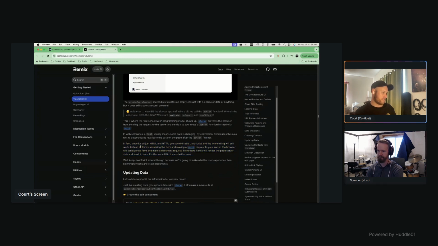In fact, since it's all just HTML and HTTP, you could disable JavaScript and the whole thing will still work. Instead of Remix serializing the form and making a fetch request to your server, the browser will serialize the form and make a document request. From there, Remix will render the page server side and send it down. It's the same UI in the end either way.